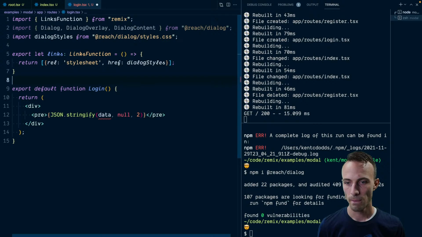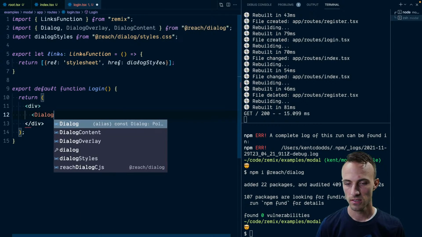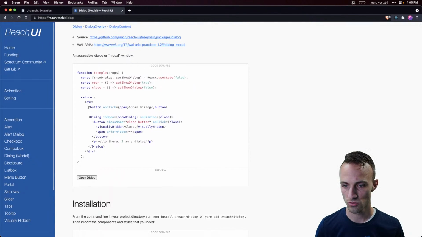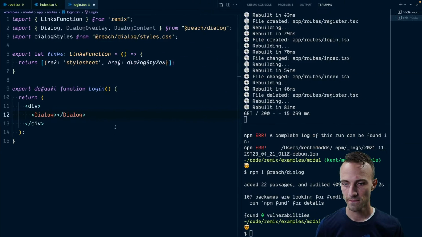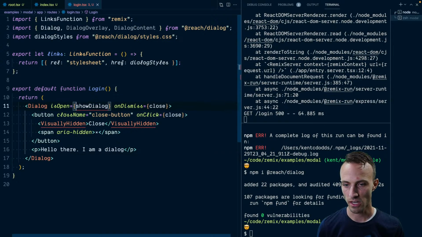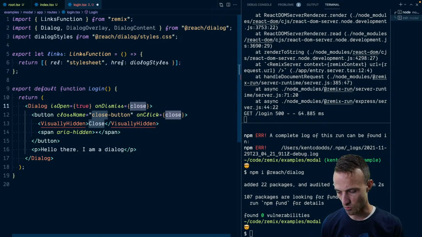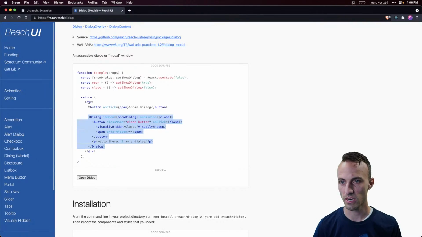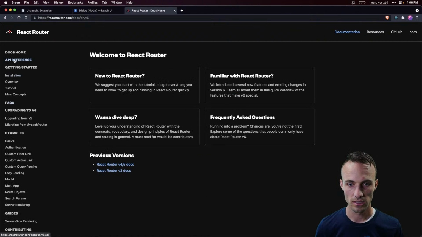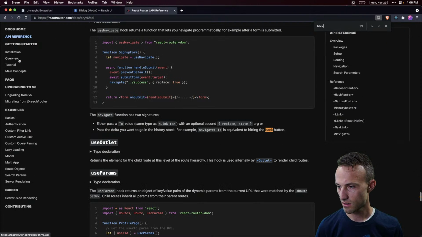Okay, sweet. And then over here, we're going to render our dialog. Let's just see their basic example here. Copy this whole thing. So the whole thing is going to be a dialog. Show dialog, isOpen is always going to be true. And onDismiss will be, we'll just navigate back. Now, is there a way to navigate back with React Router? I'm pretty sure there is, but I can't remember. Documentation, API reference, back. navigate(-1), boom, that's great.